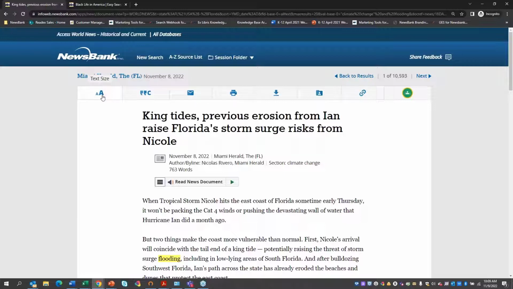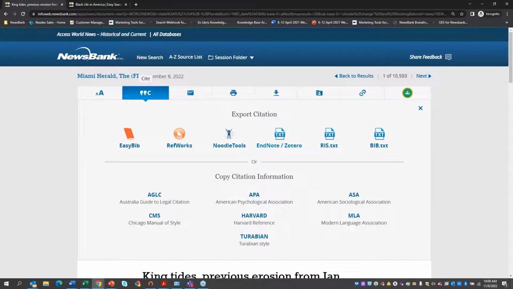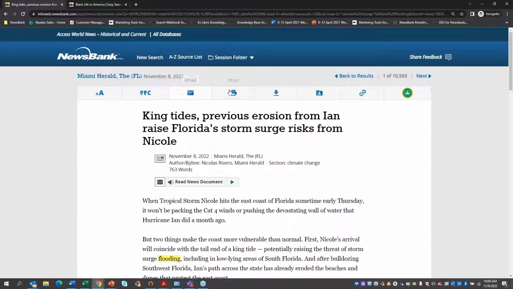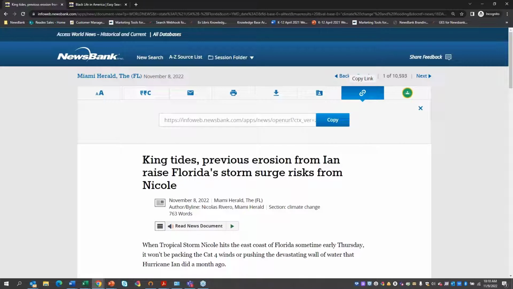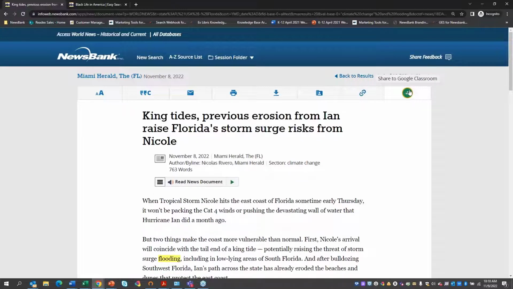All of the navigation is at the top, where we can adjust the text size, export the information, the citation information. A student can email, print, download this information, save it to a folder. This is the copy link, where we can take this article and put it in a course page. And the green button allows us to share this to Google Classroom. I'm going to go back to my search results.